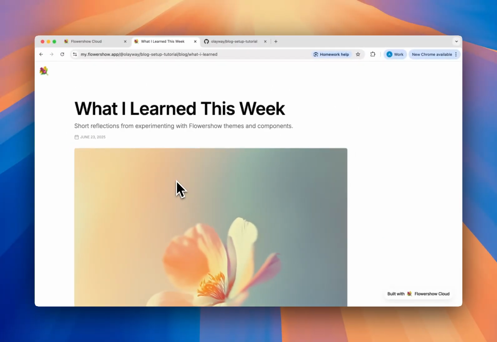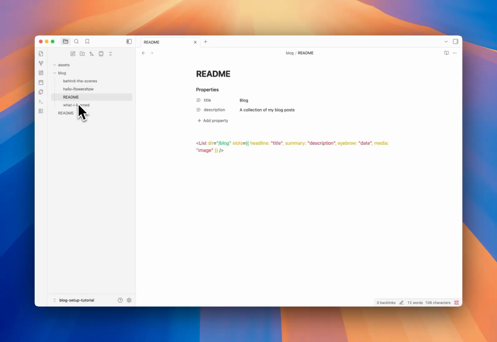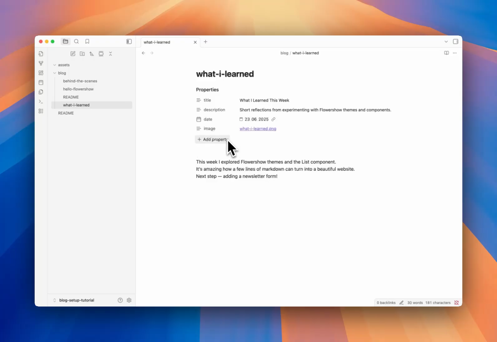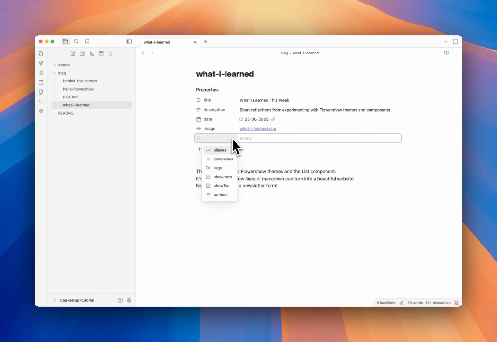And now let's add authors. So this is especially useful if your blog content is a collective work of multiple authors and you want to credit the content properly and link to an author profile. So let's open one of our blog posts and let's add the author to its front matter.